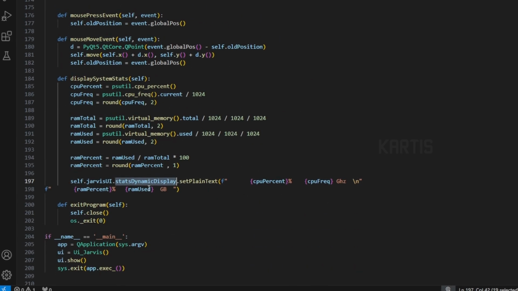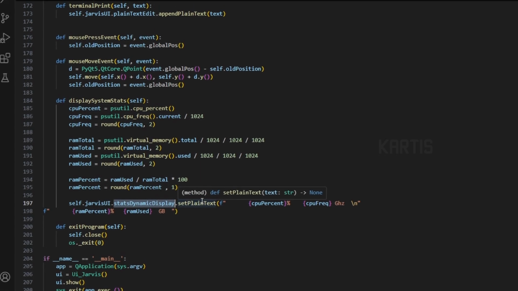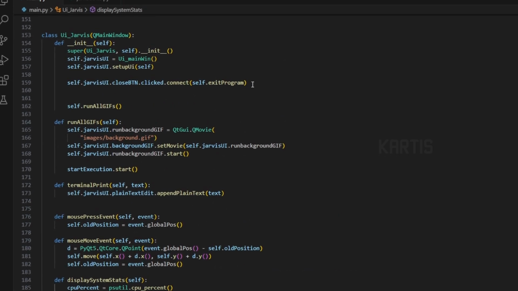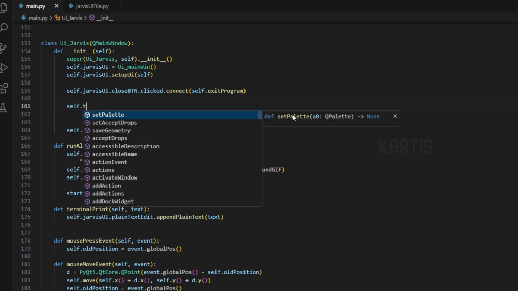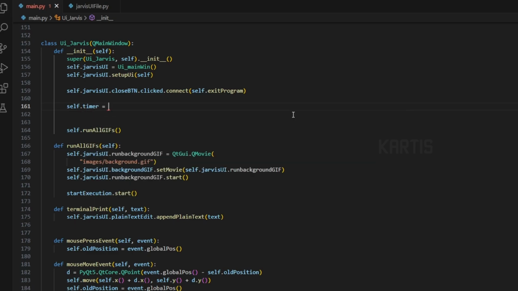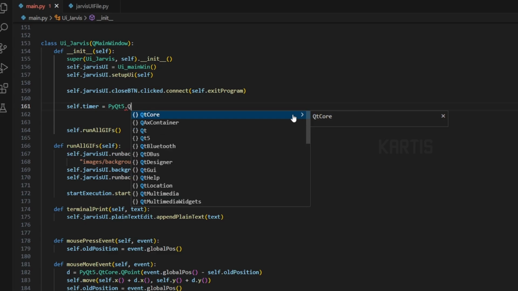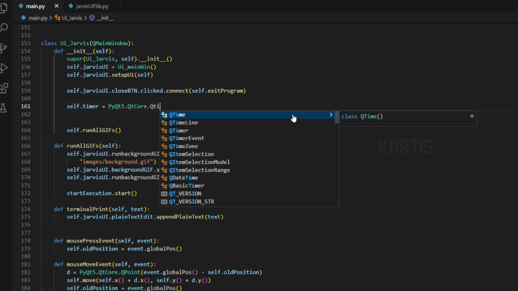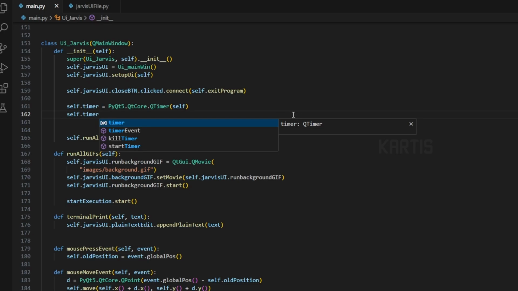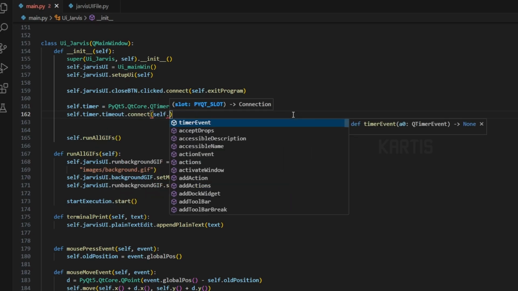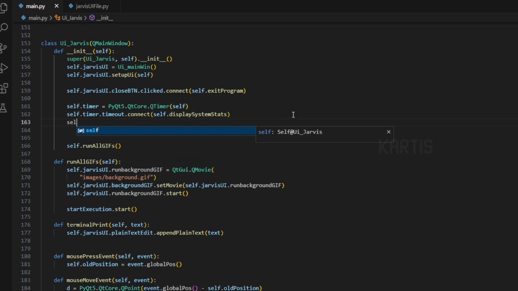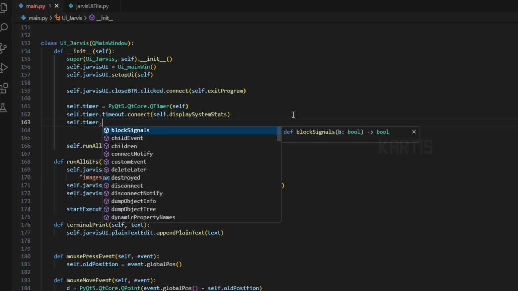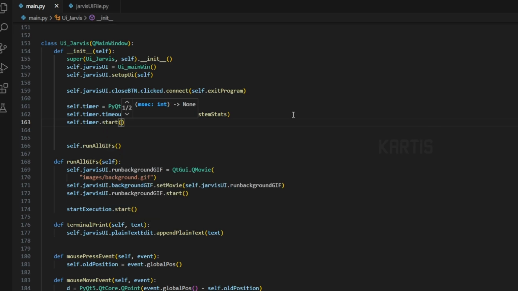So now we need to display this at an interval of, let's say, 1 second. So right now we need to create a timer here. Let's say self.timer is equal to PyQt5 dot QtCore dot QTimer, self dot timer dot timeout dot connect self dot display, then self dot timer dot start. Now you need to give the interval. Let's say I'm giving 1000. This will be a 1 second interval, guys.